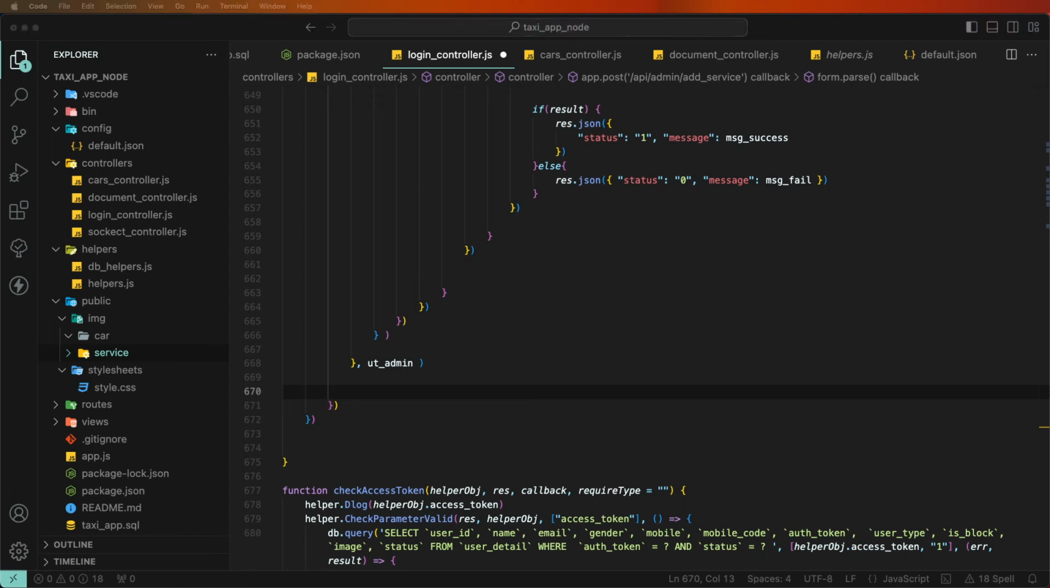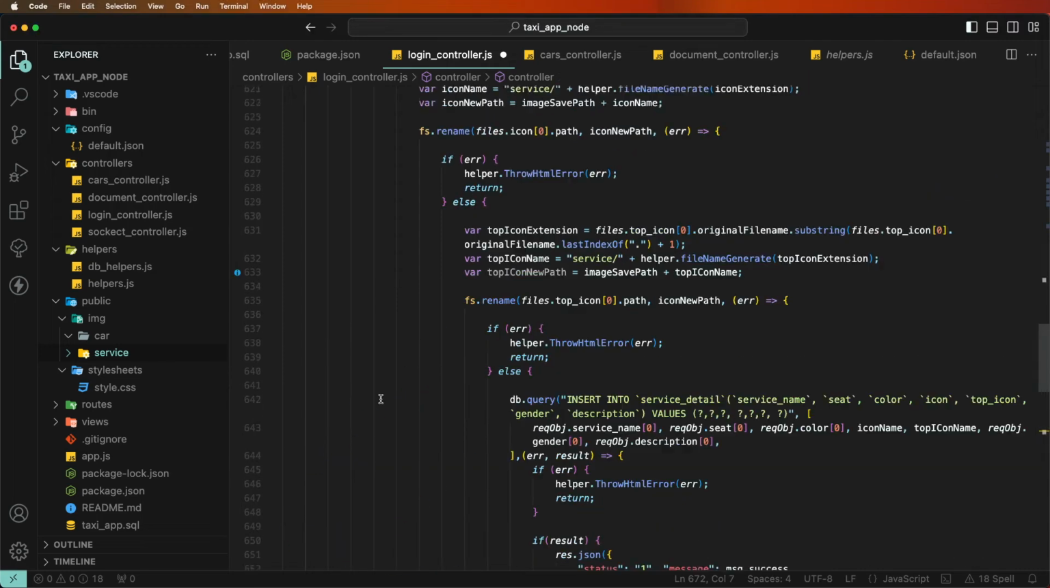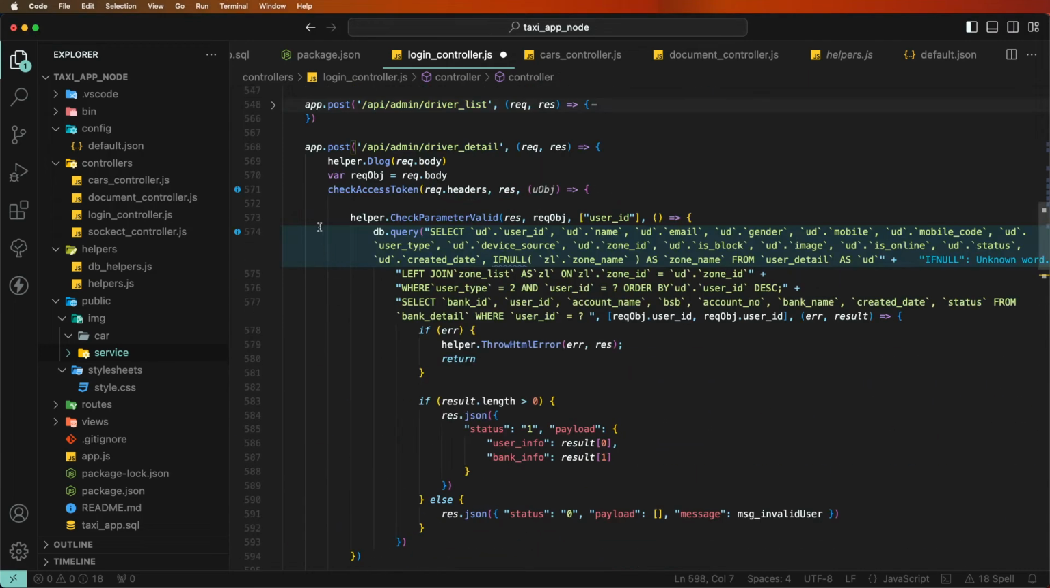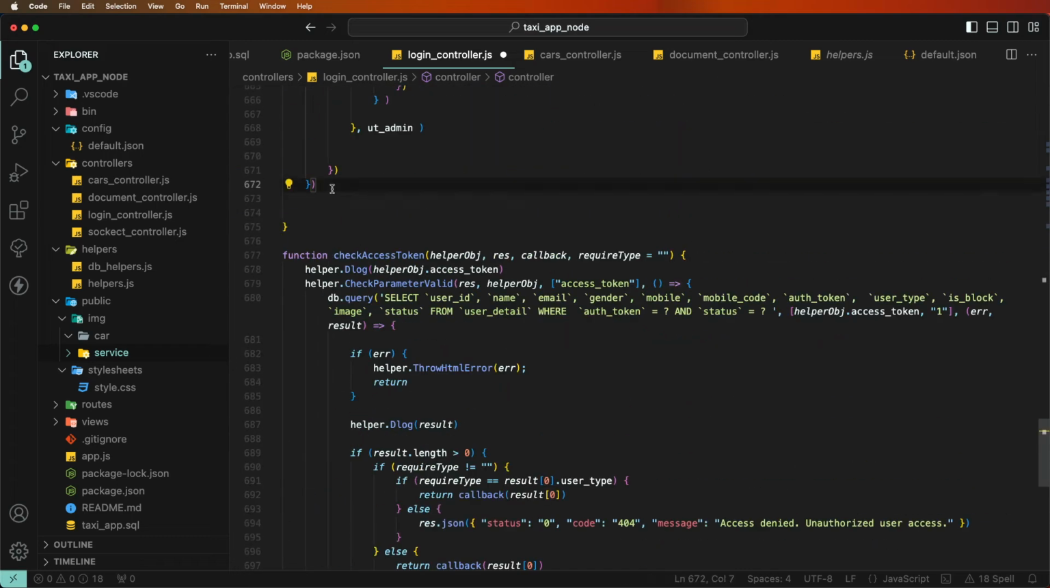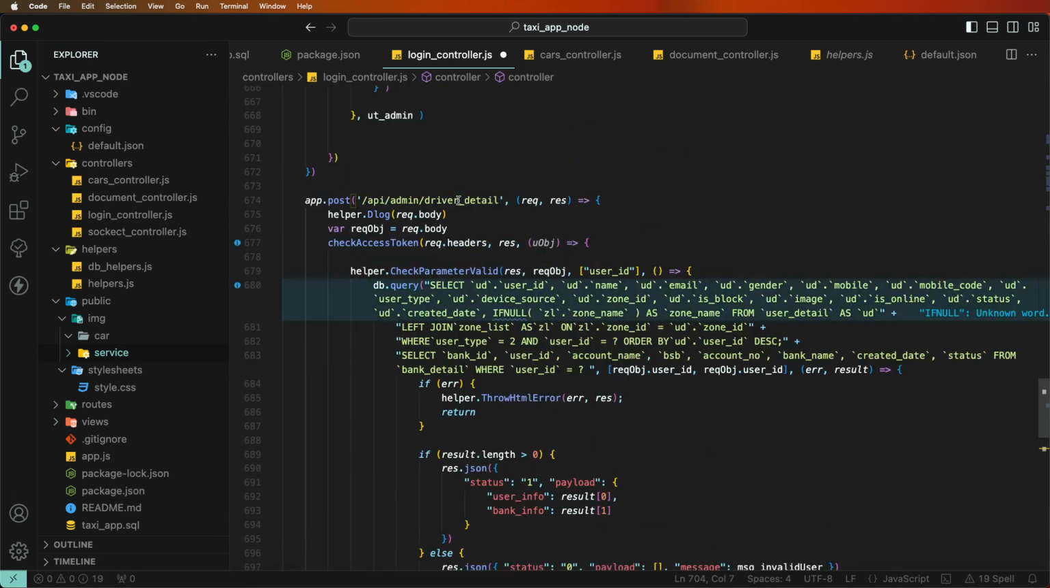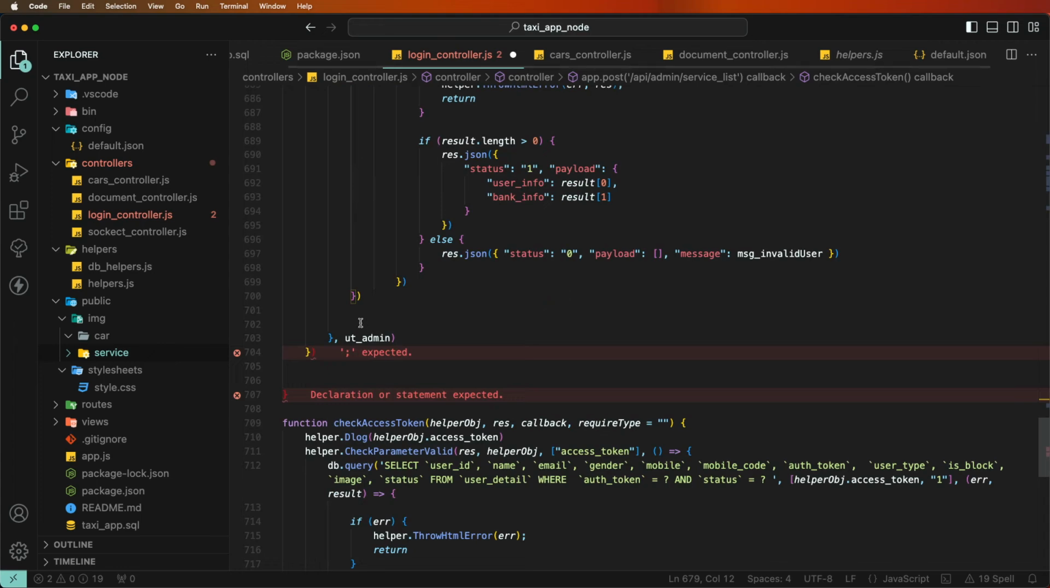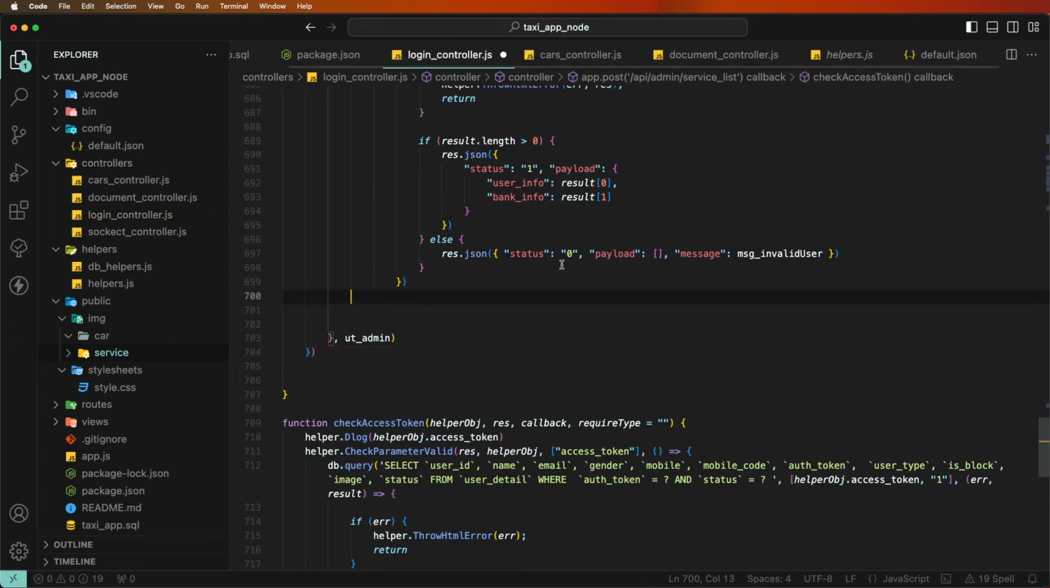Now I need to create another API, the admin service list API. First of all, copy this driver details API and paste it here. Now give it the service name as service list like this, and also remove the user ID, since I don't need to check parameters and only need to get the service list.